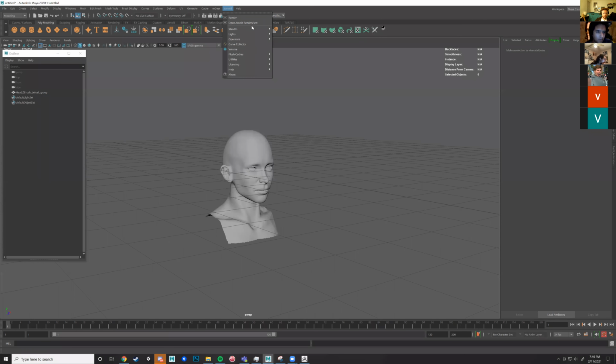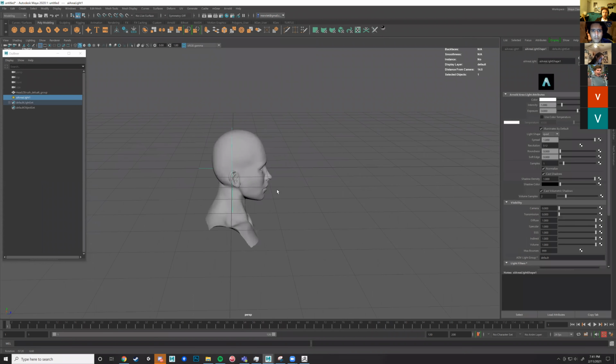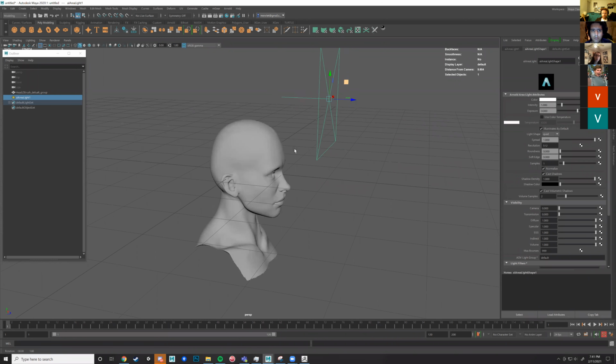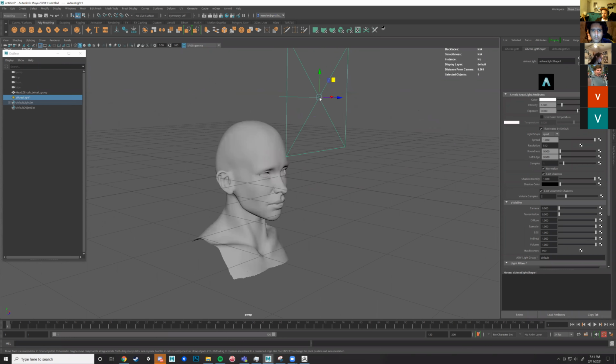Before opening Arnold Render View, let's create a light. We're going to create an area light. Let's go to Lights, Area Light. Because if you try to render out something without lights, there's no light to even bounce off anything. It'll just be dark. And the light comes in like this.